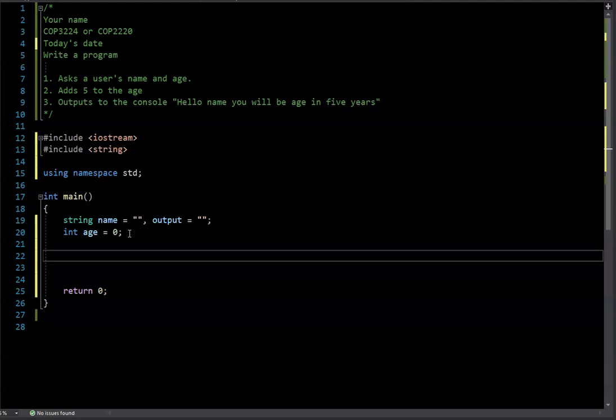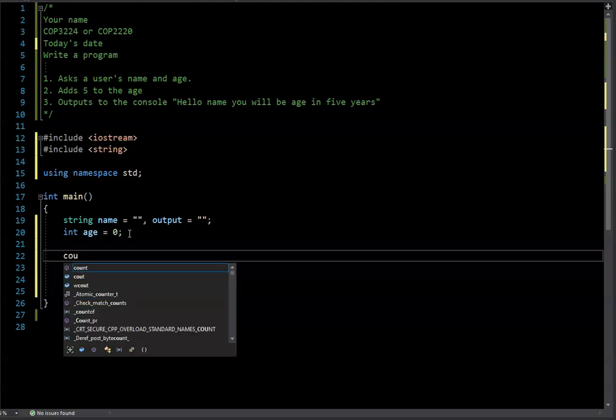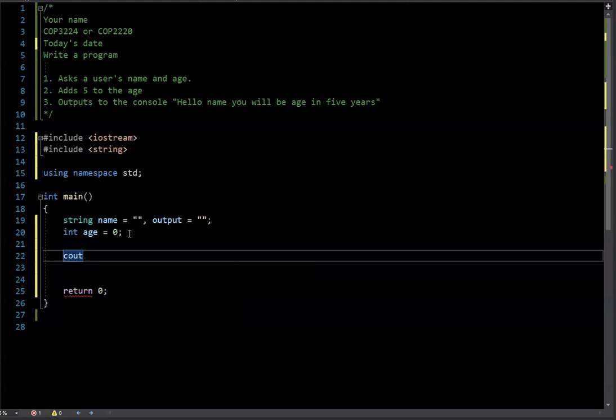The next thing we're going to do is we want to communicate with the user and have them enter something. So we're just going to put cout, which is how we do this in C++. And we're going to say enter.